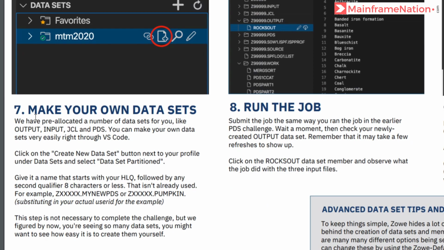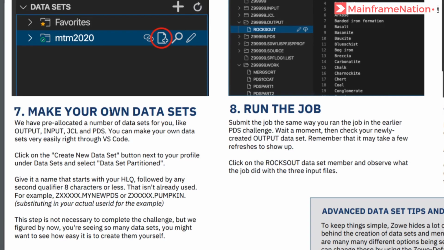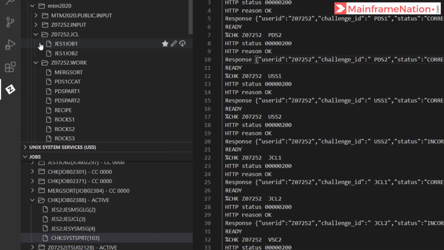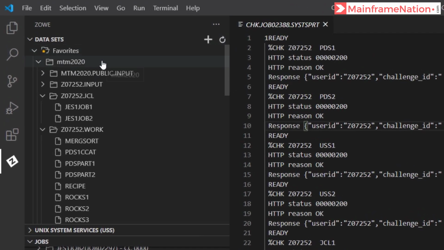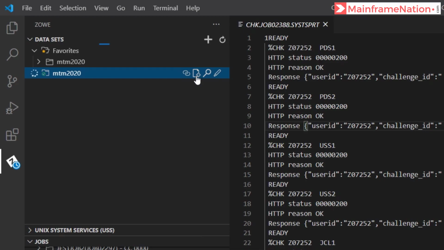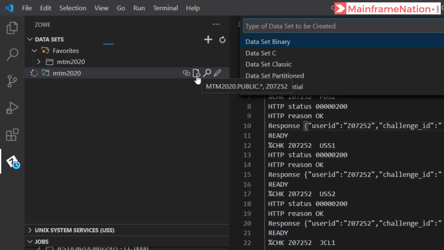There is also an optional step in this PDF, that is step number 7. It is telling us how to create your own datasets. This is totally optional. What this step is telling you is that you can create your own dataset easily by just going to the profile and clicking on the plus icon. This plus icon will create a new dataset.